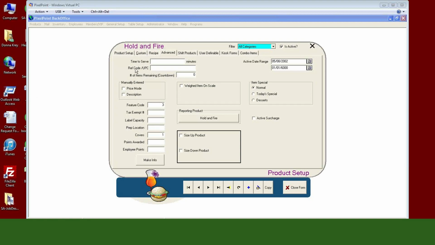Now, one of the things you can do with using the time served is you can have an auto fire functionality. So maybe I'm telling it that when I use this particular hold and fire, you wait 5 minutes. So any items that are ordered after you hit the hold and fire button, it's going to wait 5 minutes and then it's going to send it. And you can set up multiple hold and fire buttons if you want an auto fire situation popping up.